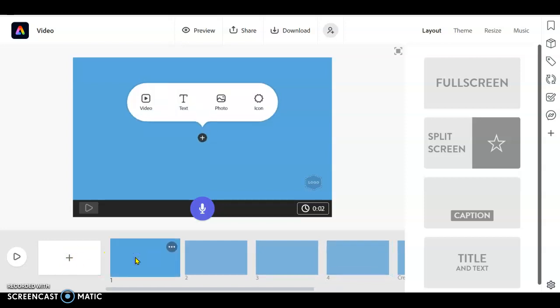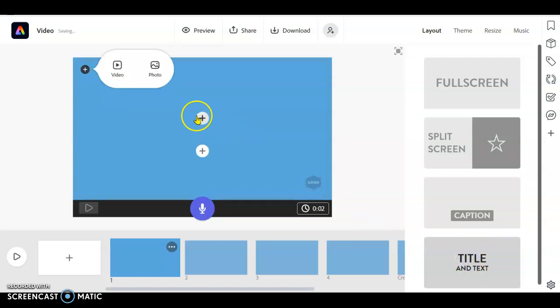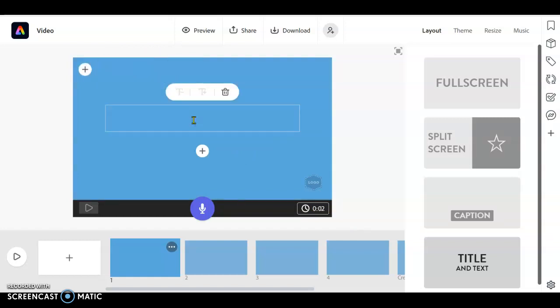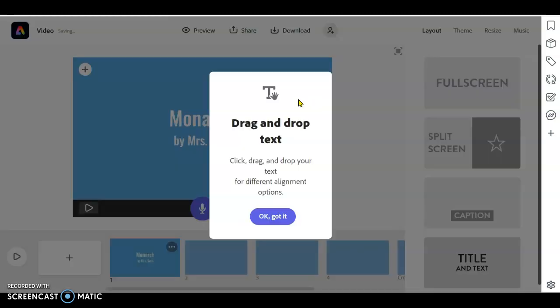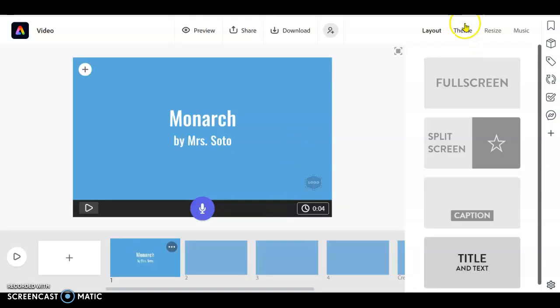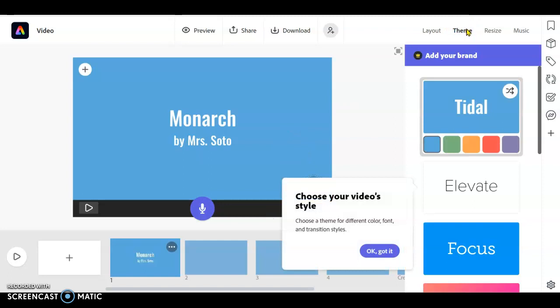Let's click on the first slide. We want to start with the title slide. So you can see over here to the right dashboard, you can click on title, add a photo or a video, click plus to give it the title. And then at the bottom, you're going to want to put who it's by. Right now, the background is very plain and ordinary. We could switch that color by going to theme over here on that right dashboard.